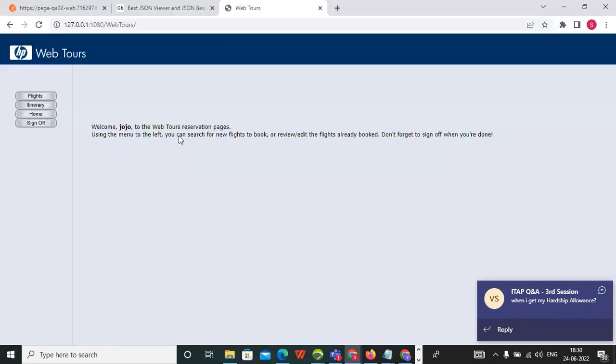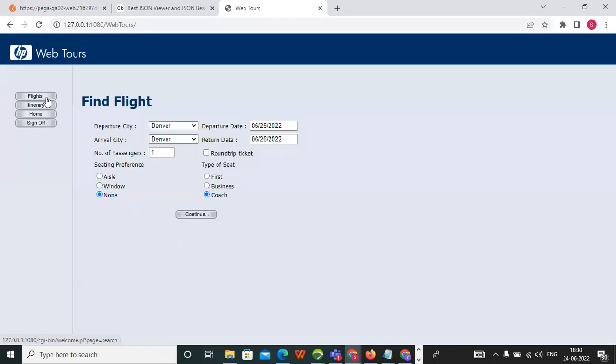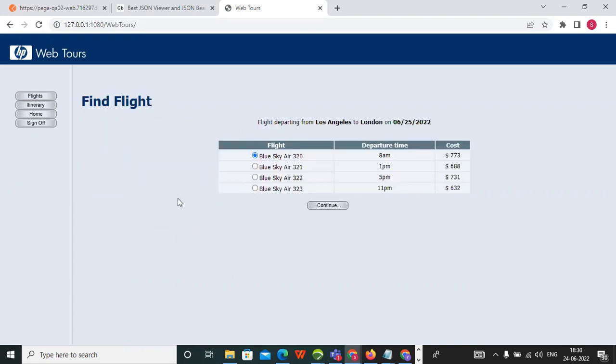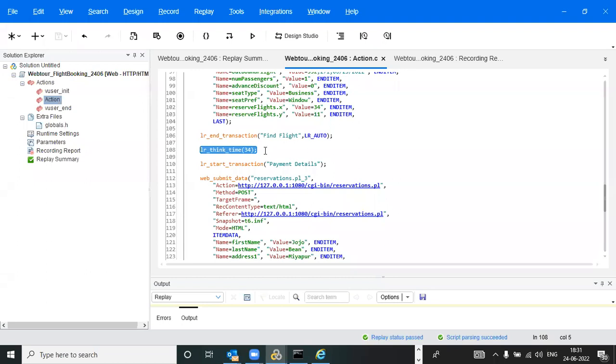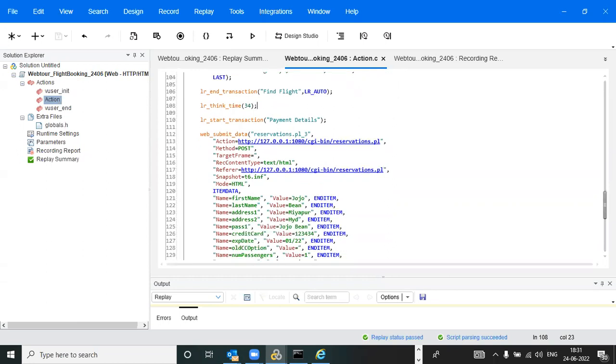So you are clicking the flight button, and the click on flight is completed. After that, the next transaction is find flight. After this find flight, maybe you select something and then click continue. That takes some time. The delay between action and action is called LR think time. We can call it think time. So is everyone fine with think time? Yes.